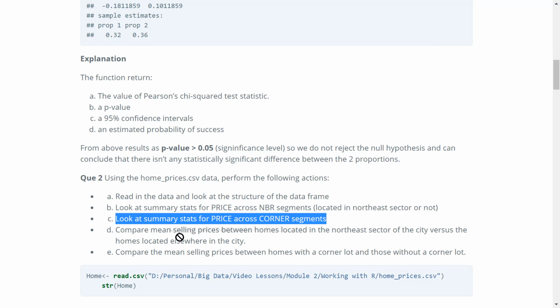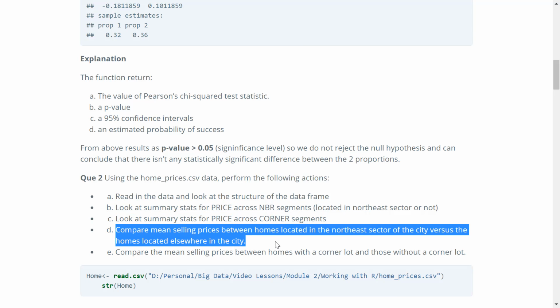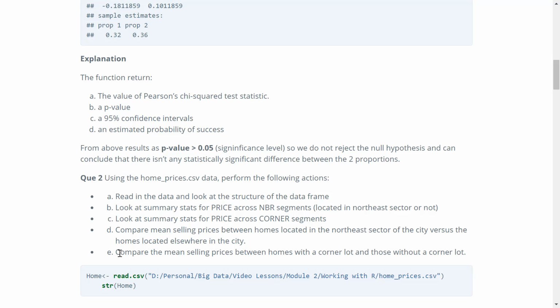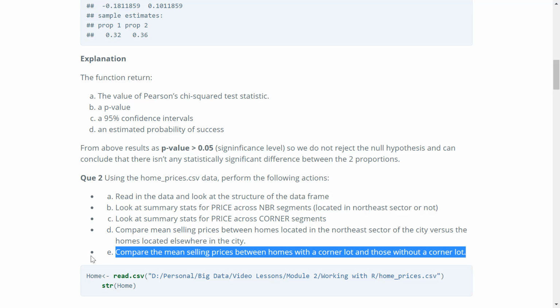Then part D says compare mean selling prices between homes located in the northeast sector of the city versus the homes located elsewhere in the city. And the last part E says compare the mean selling prices between homes with a corner lot and those without a corner lot.